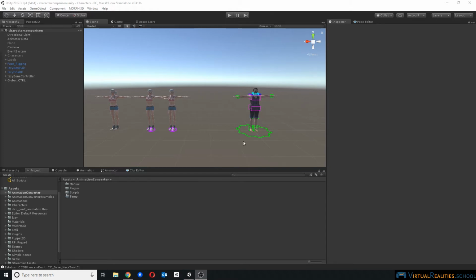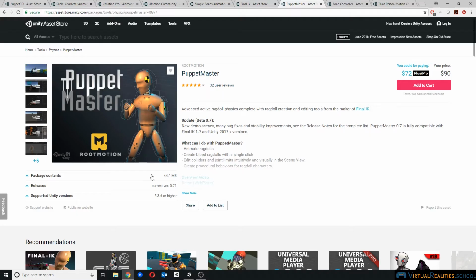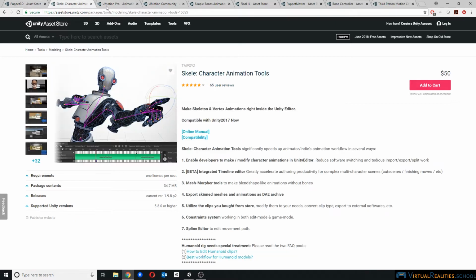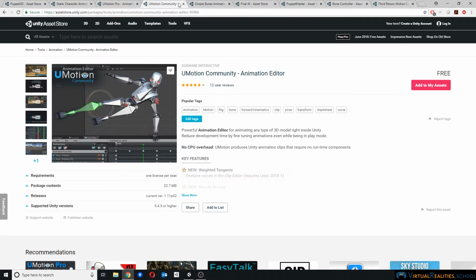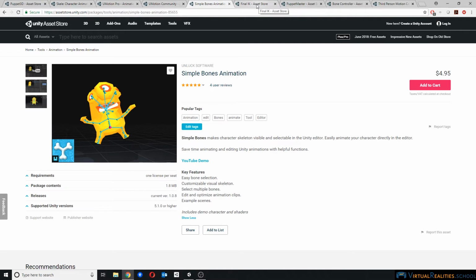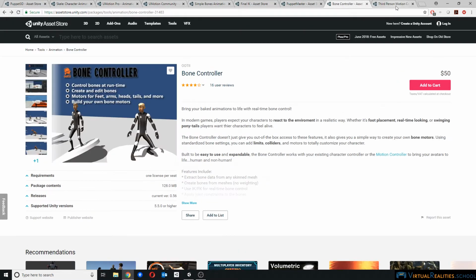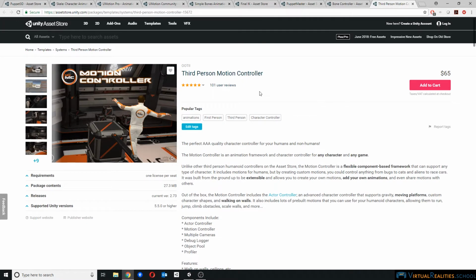I have some sample characters here, and I will talk about a couple of use cases. I will speak more broadly about how to use these tools or what kind of things you can achieve with them, instead of going into more detailed tutorials about how you would go about doing that step by step. The tools I will briefly mention are Puppet 3D, Scale, UMotion, Simple Bones Animation, Final IK, PuppetMaster, Bone Controller, and third-person motion controller.